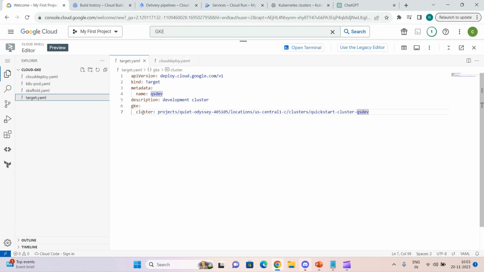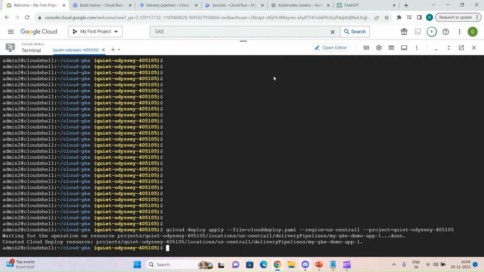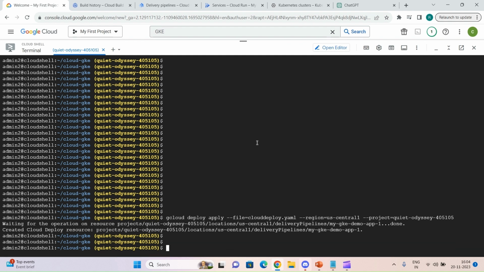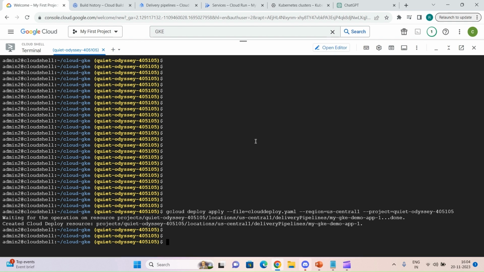After that, this is the description. This is the GKE cluster which I'm using, in us-central1-c. I'm using a zonal cluster, so I have provided a zonal name, the hyphen c. If you are using a regional cluster, you don't need to provide a specific zone name. This is the thing with which we are going to create a target. So now let's deploy that file. I will just update this cloud deploy to target.yml.